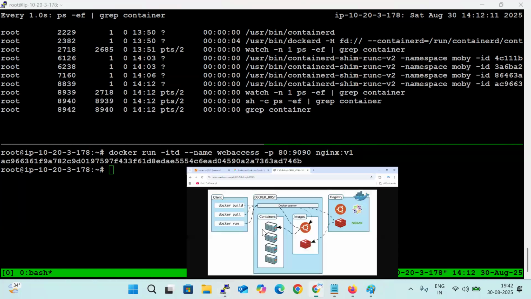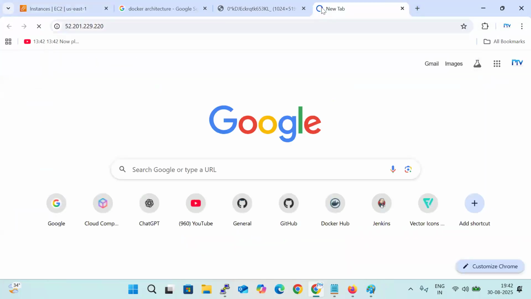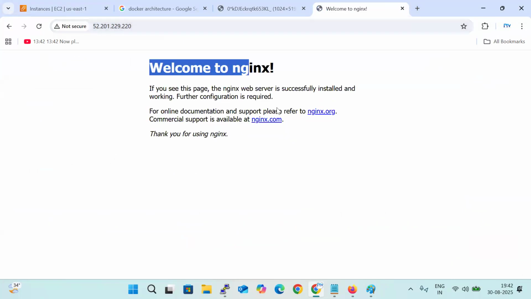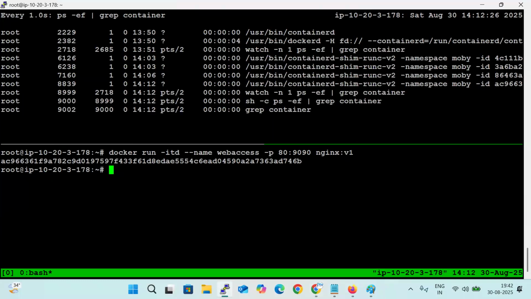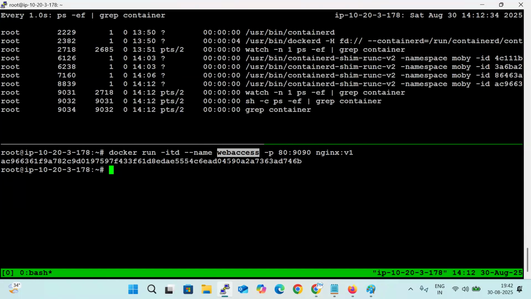Okay. So now if you see here, let me copy the Docker server and I will provide the IP address over here. Port number 80, we don't need to provide any port number. See there, welcome to Nginx. We got the welcome to Nginx output. From where? From this web access. How can you say that this particular application HTML page is coming from the web access?